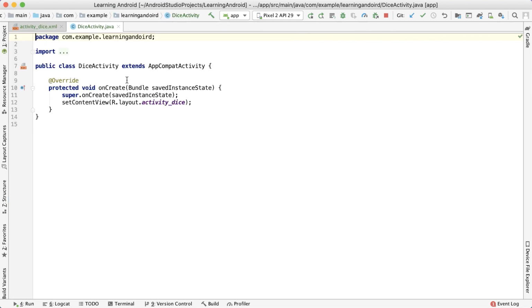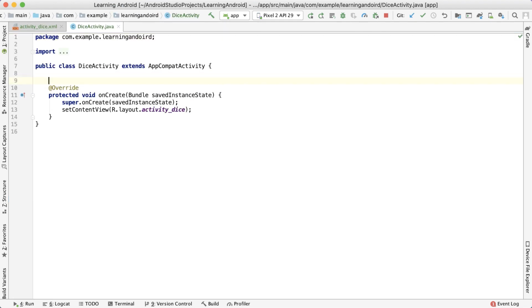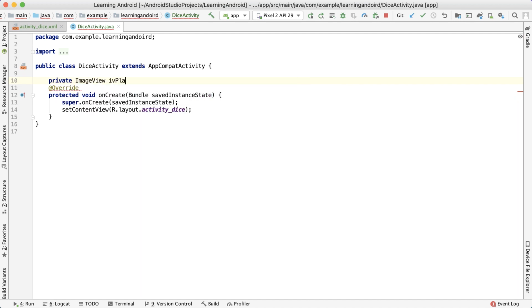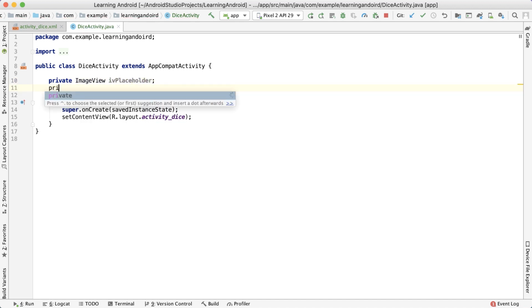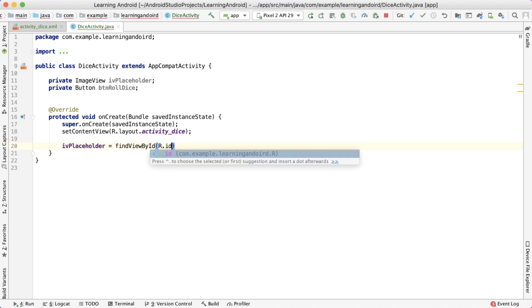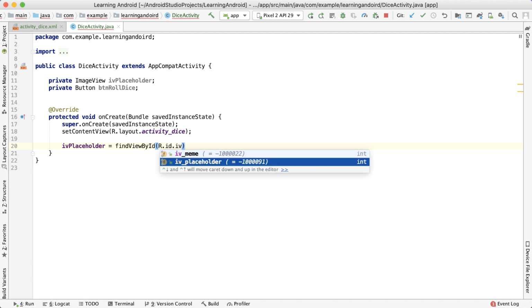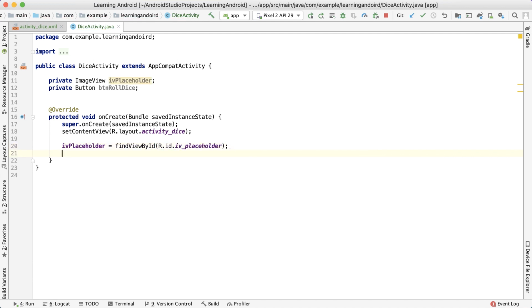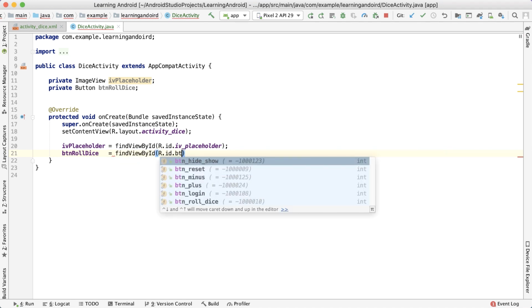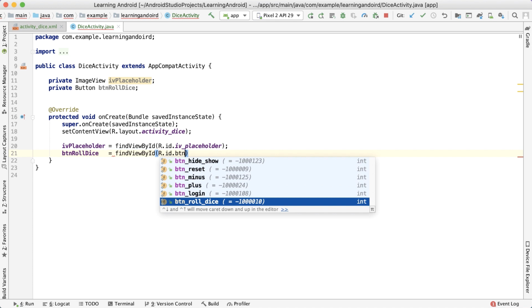Let me close that, and we need to get the image view and button. So private image view, let's say IV placeholder, and we need to get the button as well. So button roll dice, and we're going to say IV placeholder equals to find view by ID R.id.IV_placeholder, and for button we're going to say find view by ID R.id.button roll dice.